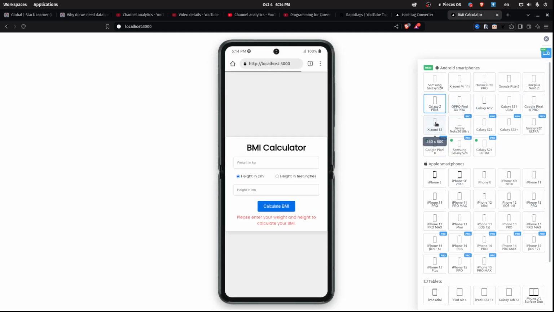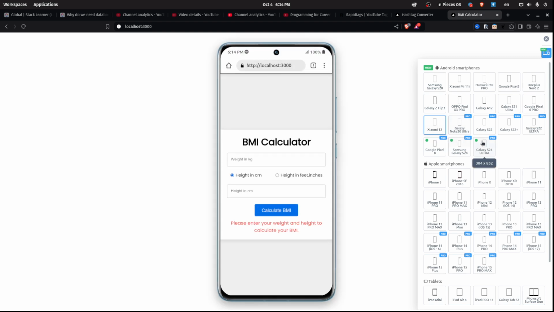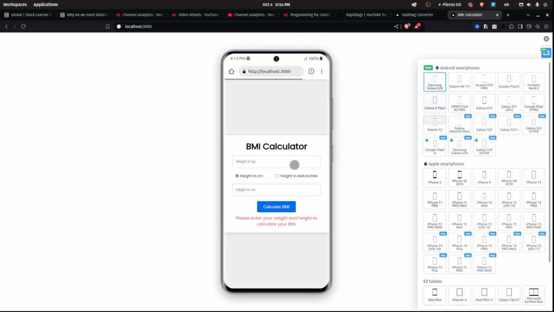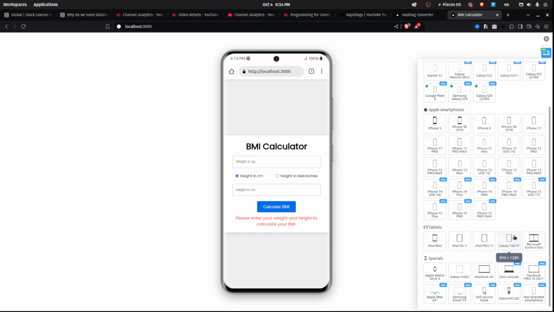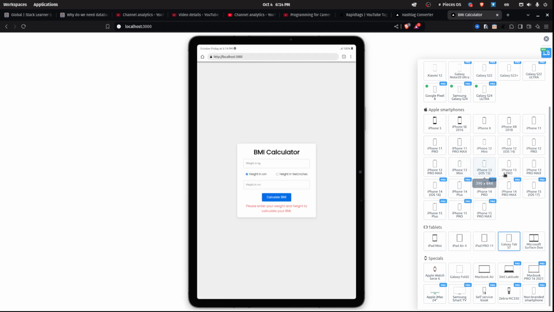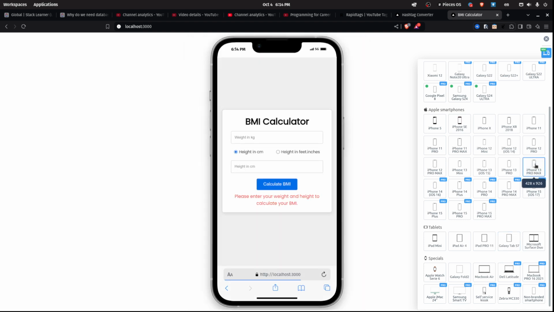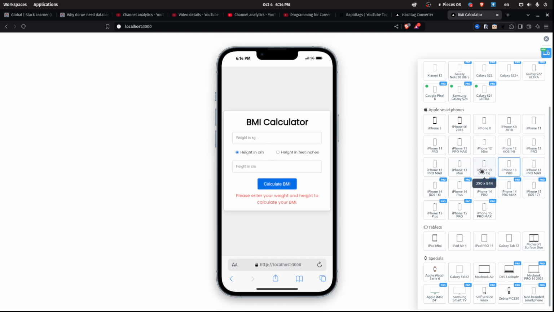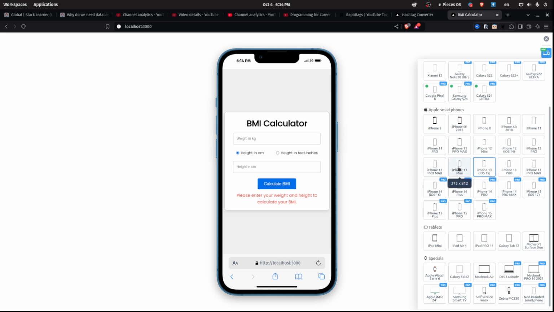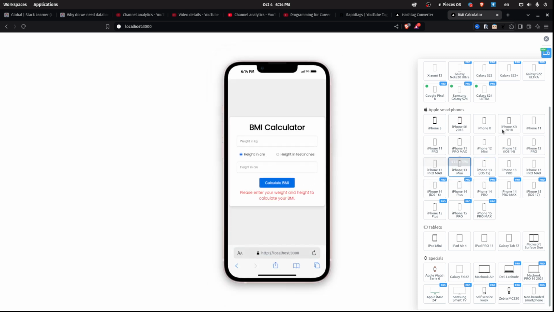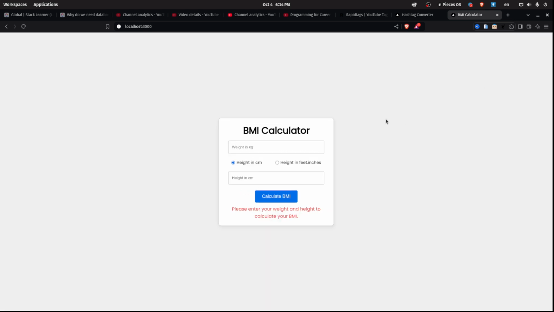So this one, this one, Samsung Galaxy Tab. Okay, iPhone 13, for iPhone 13 it's showing perfectly. iPhone 13 Pro, good enough. This is also good. Okay, I think responsiveness is fine.